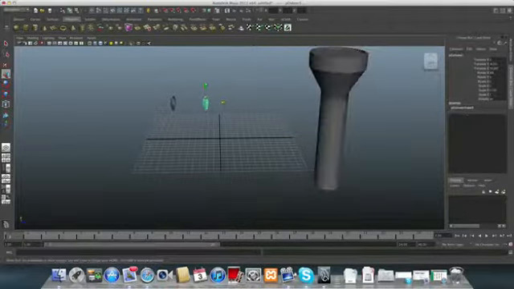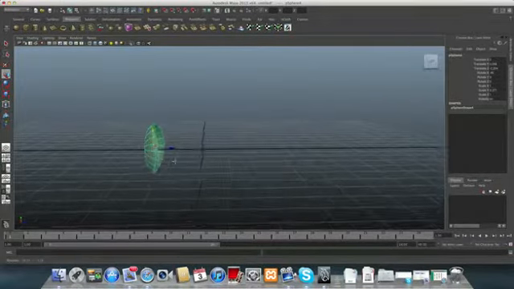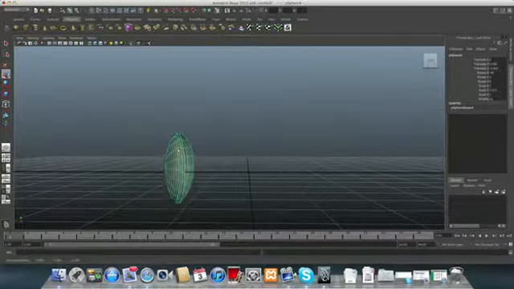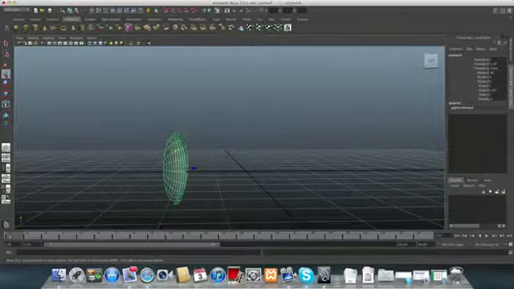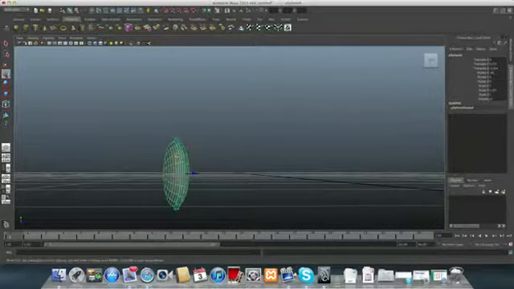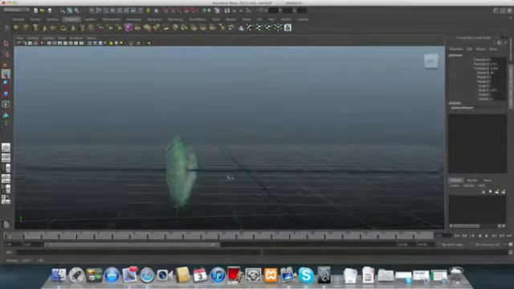And then create a copy, Control D, and move the copy down here. Now, when it's down here, we are going to make sure that the blue arrow of our move tool is at the same level as the grid. The grid is cutting the arrow at the half point, so that's okay.